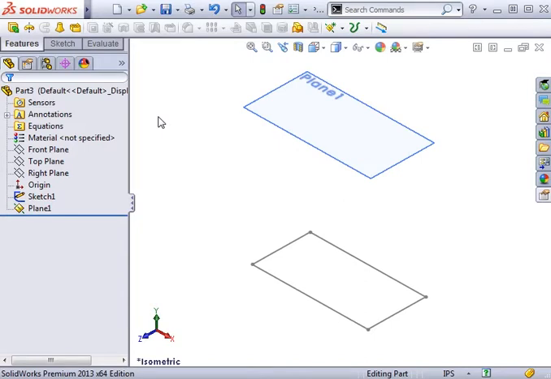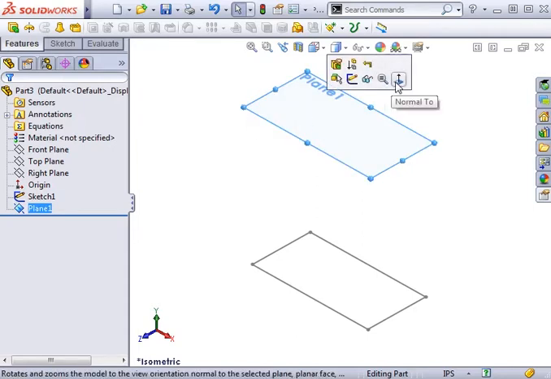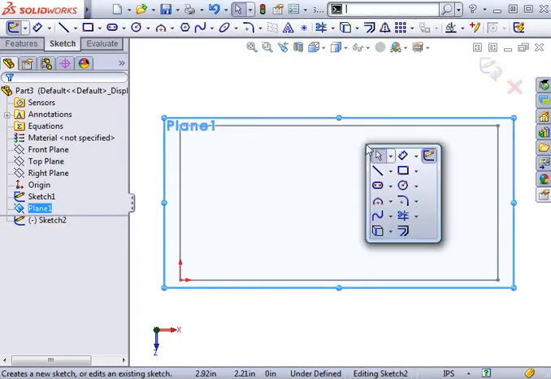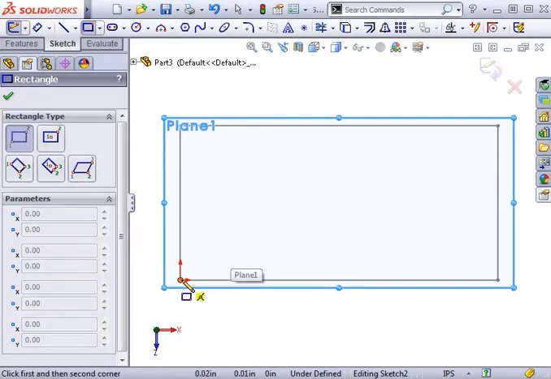By the way, creating lofts will often require that you create reference planes. If you don't feel comfortable with the various methods of creating planes, take a moment to review the topic in the SolidWorks online help, or in our introductory course, SolidWorks Core Concepts. I'll begin a sketch here on my newly created plane, and I'll define a rectangle 4 inches by 2 inches.